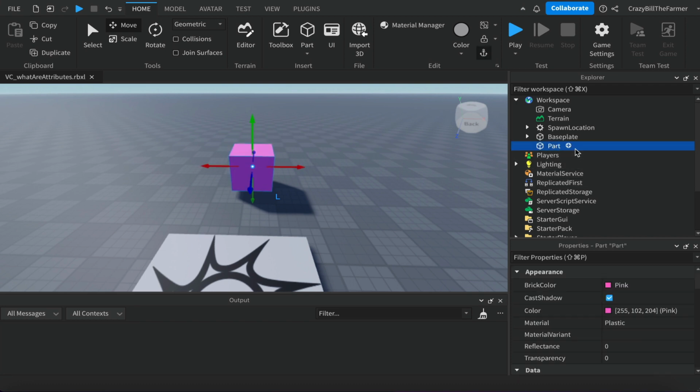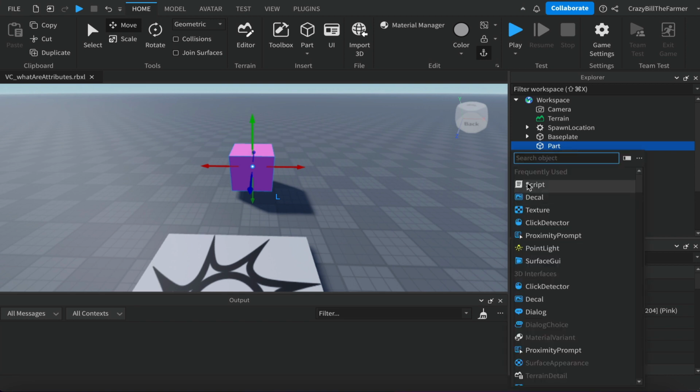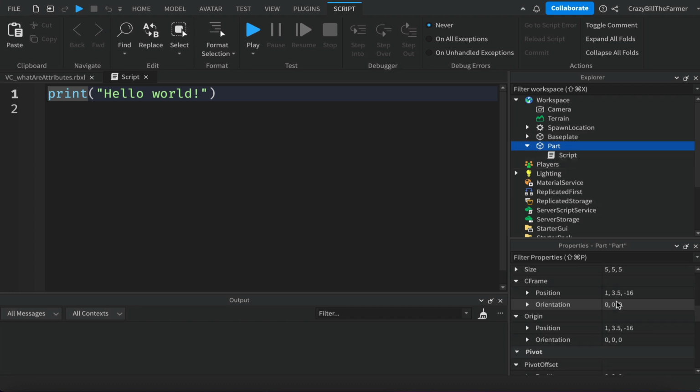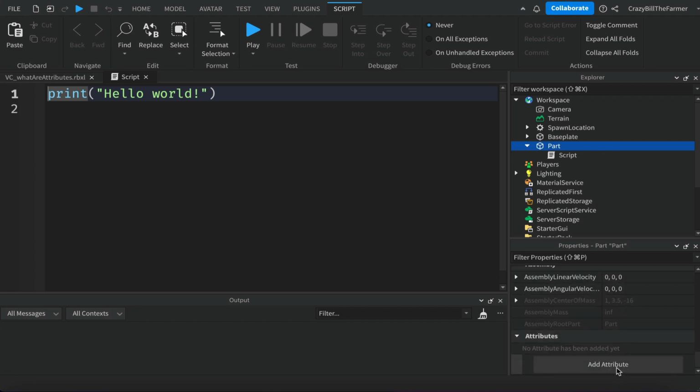Let's click on our part and we will add a script to it, and we won't worry about changing the name here. While we've clicked on our part, we'll come down to the bottom and click on the add attribute button, and you'll notice this little window pops up where you get to name your attribute, and then choose a type. If you click on the drop down, you'll see all the different types that you can set in this attribute to make use of.